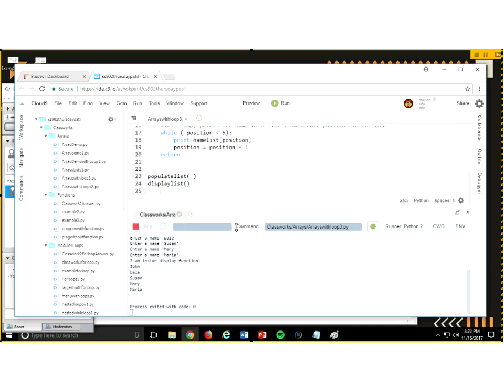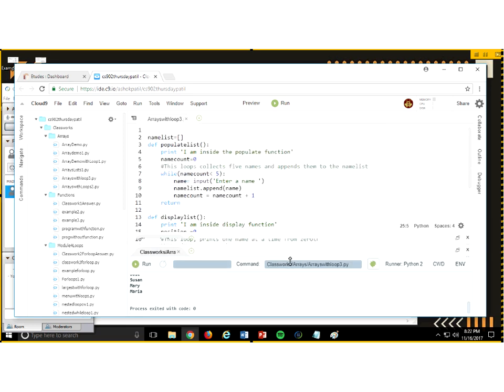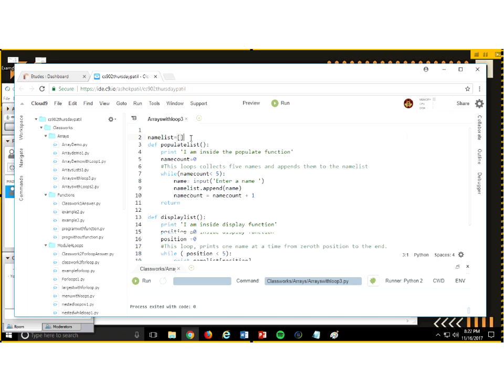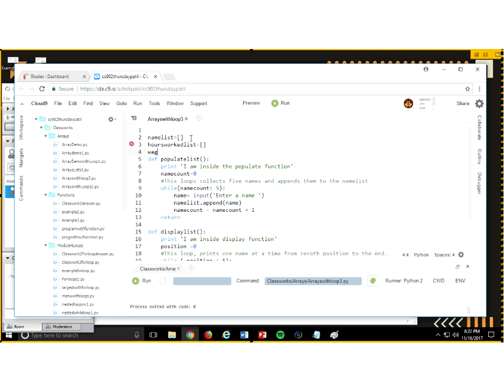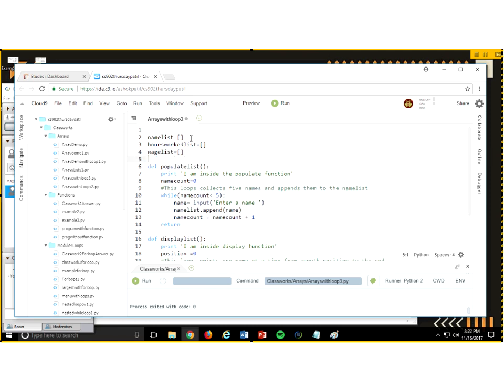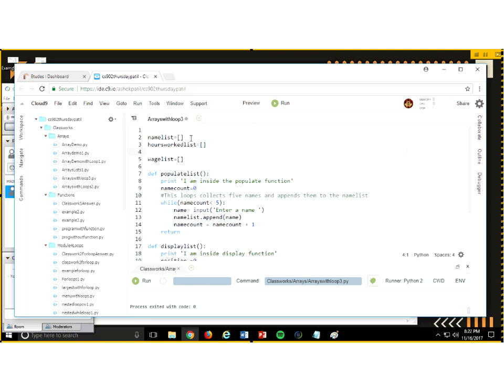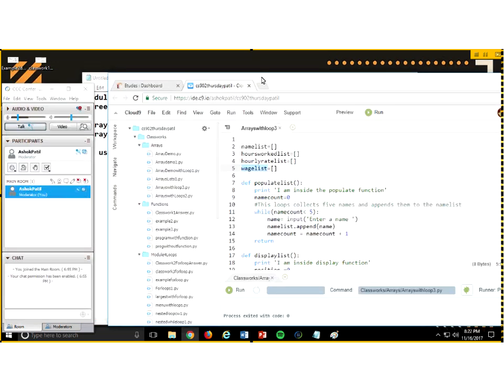So now, how many arrays do I have here? One. So now why don't I add another one? Hours worked list. Wage list. Few more. Let's do it here. Hourly rate list. So how many arrays did I create? One called name, other one called hours worked list, other one called hourly rate, other one is wage. So if I have to draw these, how do they look?